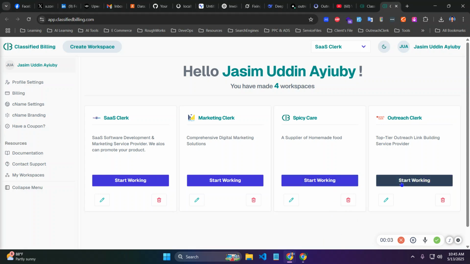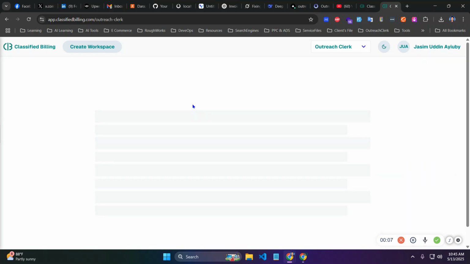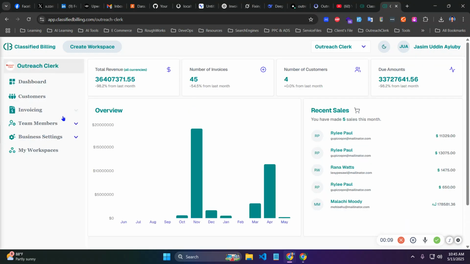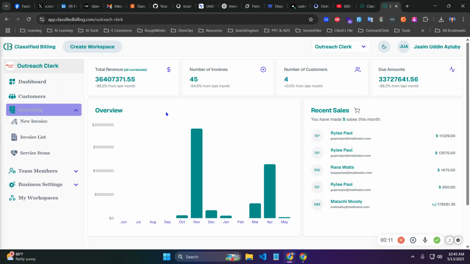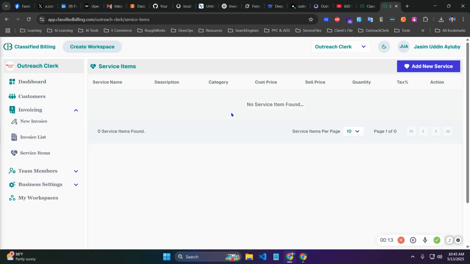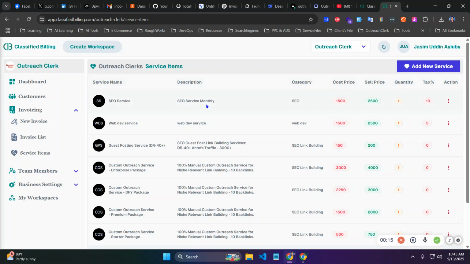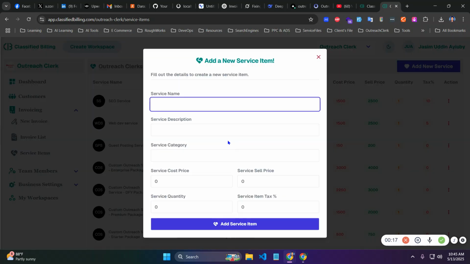Hi, to start with your new invoice, just go to service items to add a new service. Let's say we are creating a software development service.